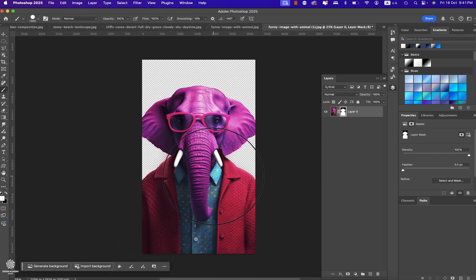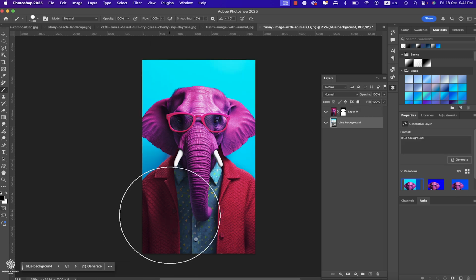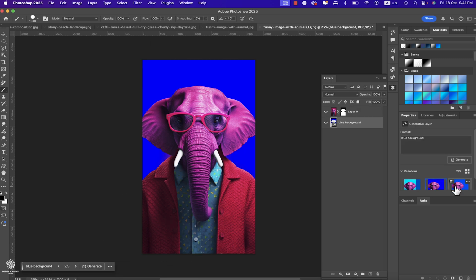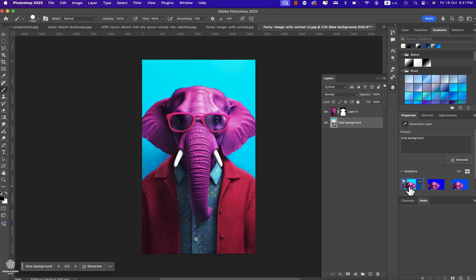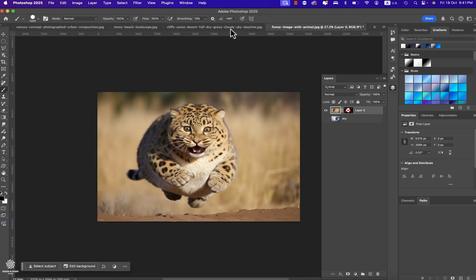Once you're happy with your background removal, you can also create a background or generate one. Click in here. Let's type maybe blue background. Generate. Wow, very cool. We do have other options as well. I like the first one the most. And that's actually what I did in that image as well.